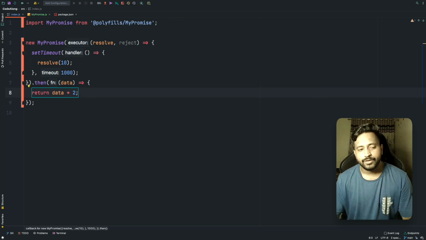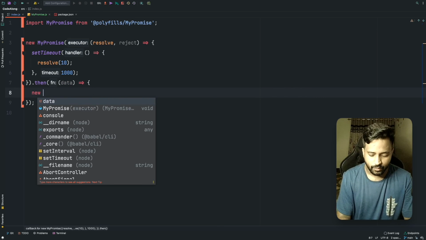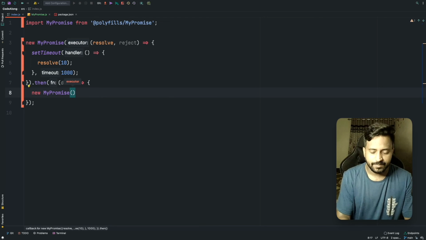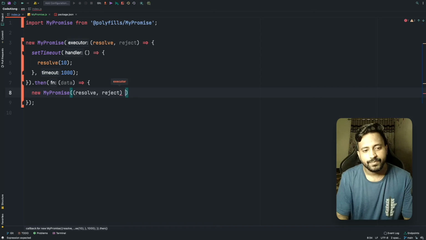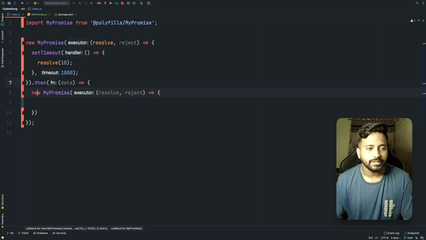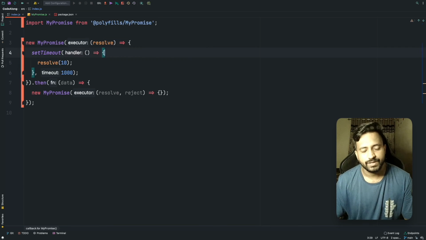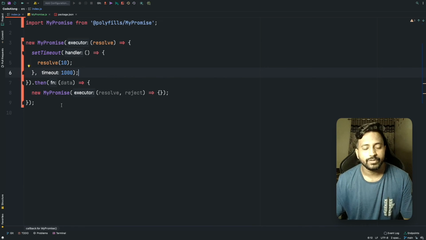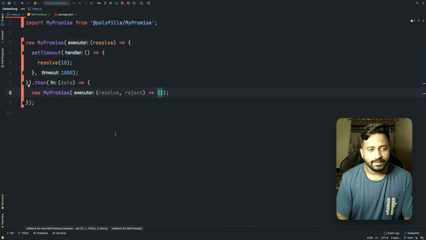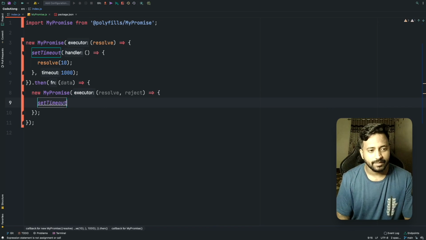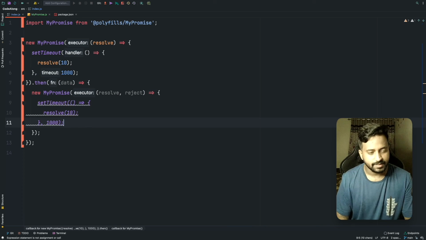Now inside my then function I will define another promise. Okay, so we will write new my promise, the same things over here. We'll have resolve, reject, of course a function definition. We don't need reject over here, let's get rid of it because we are only resolving from the executor. Now inside my then I'm defining another promise, and in this promise again I'm gonna set a timeout of the same thing. So let's copy this part and paste it over here.